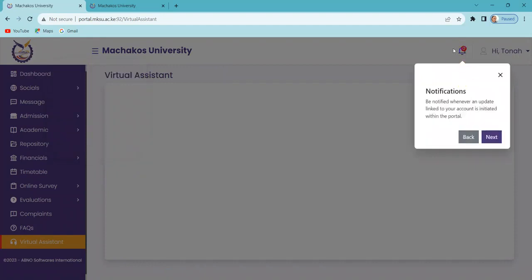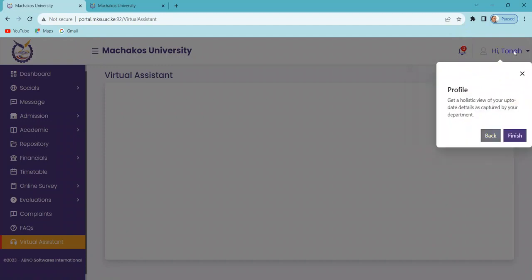We have the notification button. It looks like a bell. And if there's any message, you'll find it with a number at this point, just the same way you receive your messages on WhatsApp and Facebook and all. You'll find that there is a notification if an activity has been issued or an update on your portal account. Then we have finally the portal profile.